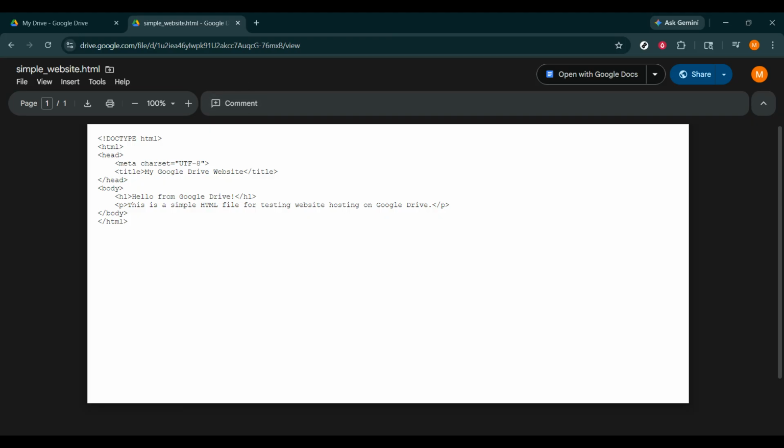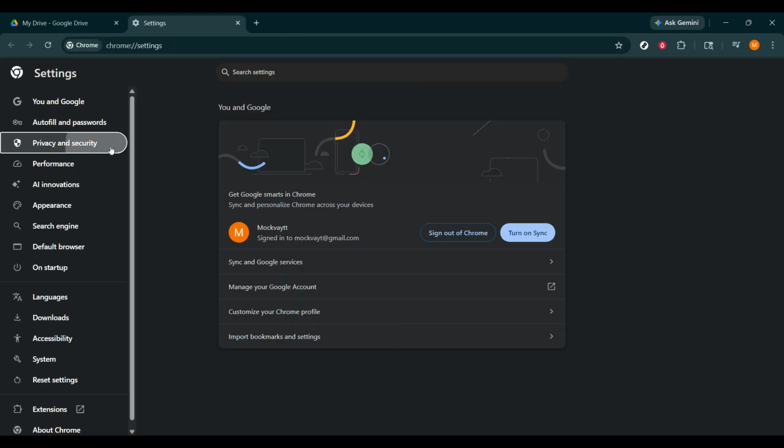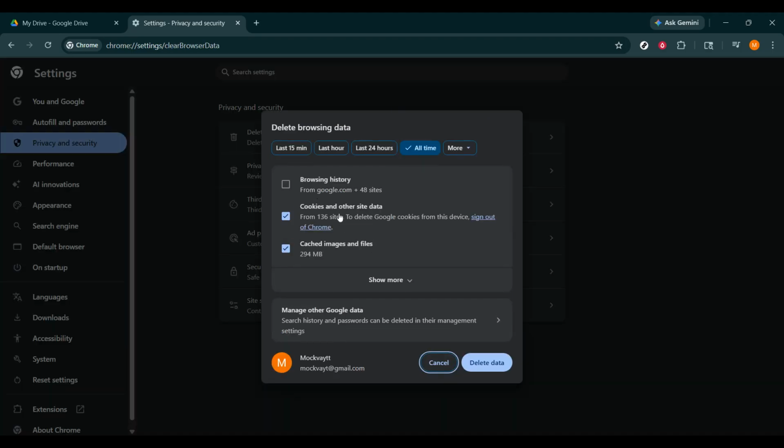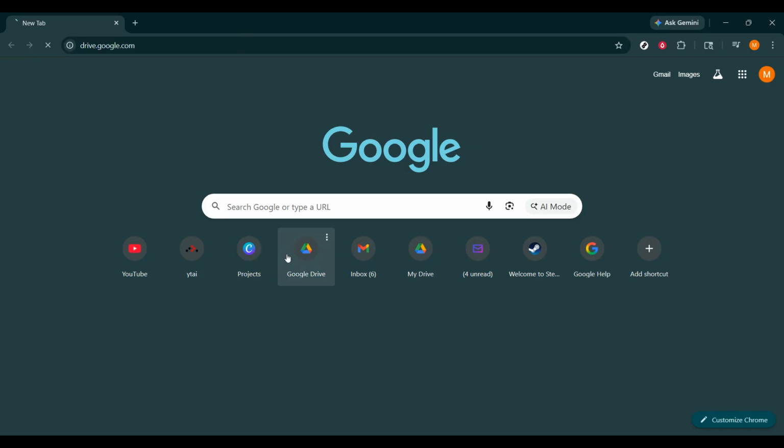If the error is still there, the next step is to clear your browser cache and cookies. In Google Chrome, open Settings, then go to Privacy and Security. Click Clear Browsing Data and make sure you clear cookies as well as cached images and files. After that, restart your browser completely and try Google Drive again. Old cookies and cached login data can sometimes conflict with your current Google session, which is why this step is so effective.